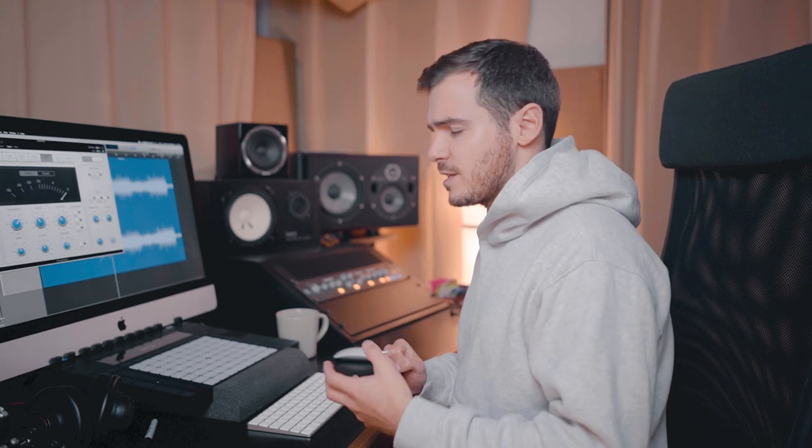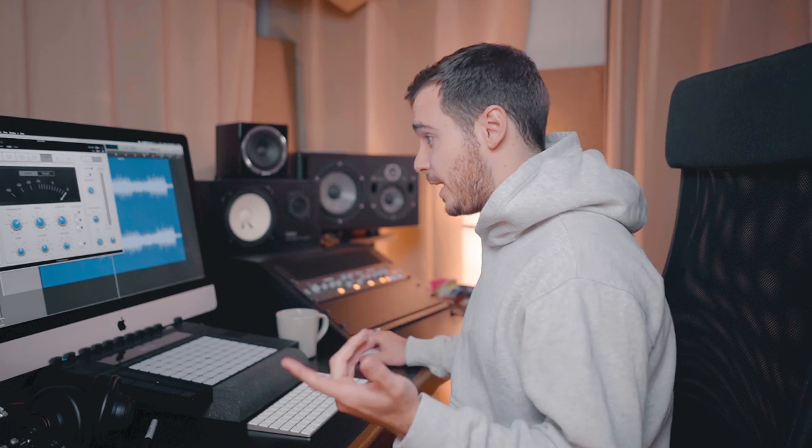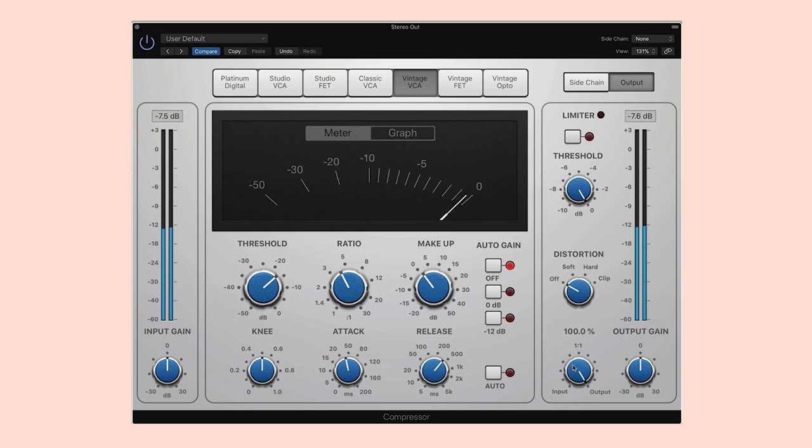If you find that the compressor is too obvious and reacting too much to the low frequencies, unfortunately, there isn't a high pass filter. But what you can do is use this dry, wet mix dial. This basically just allows us to blend the signal of the compressor, so we can have the best of both worlds. What we had originally and what we have now. Let's try it out.